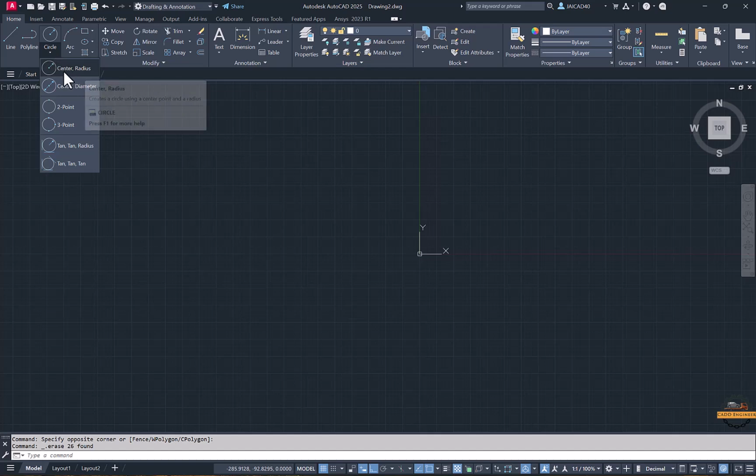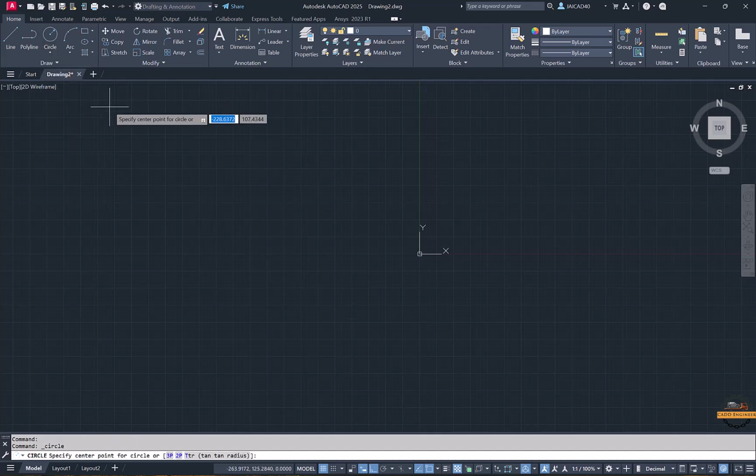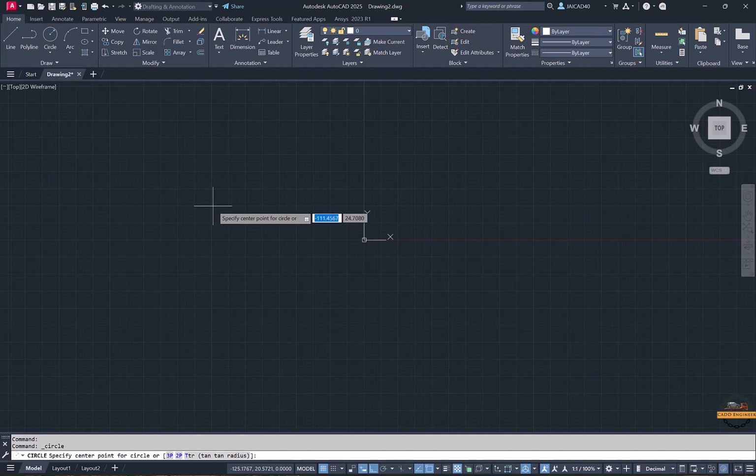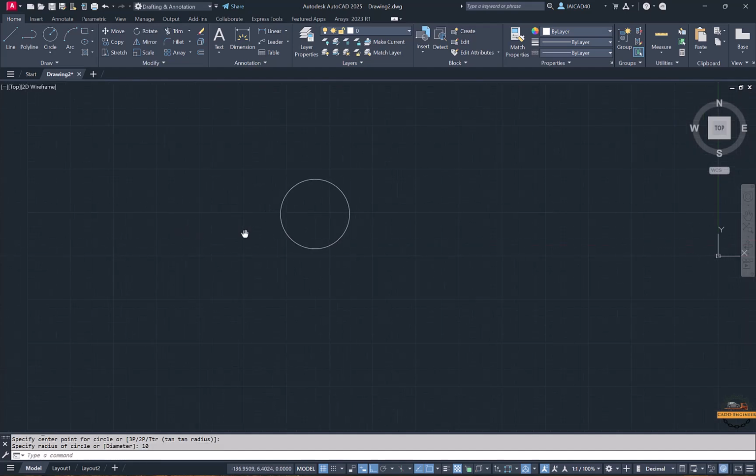We can take the first option, center radius. We'll take the circle. Once we take the circle, it is asking to specify the center point of the circle. We can click anywhere and we can define the radius of the circle. Like this is 10 radius. Like this we can make a 10 radius circle.